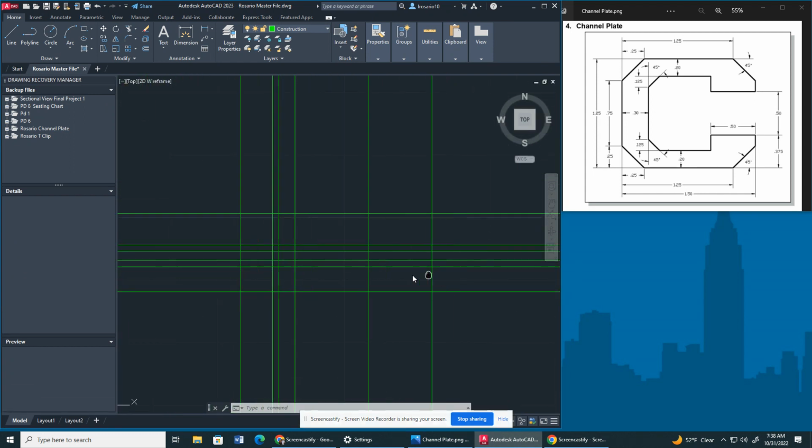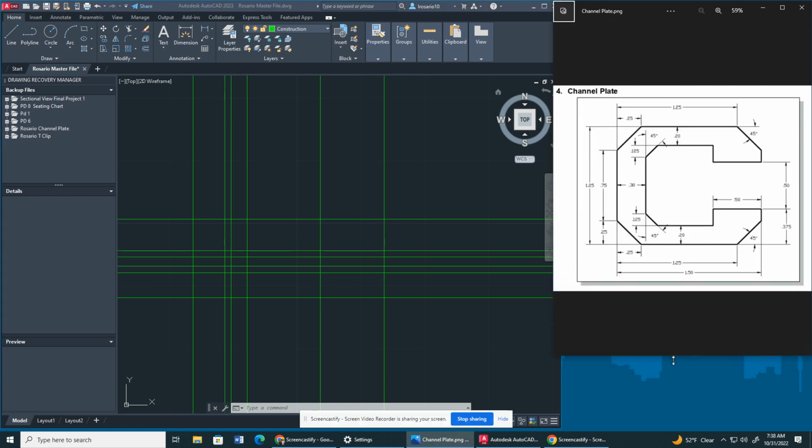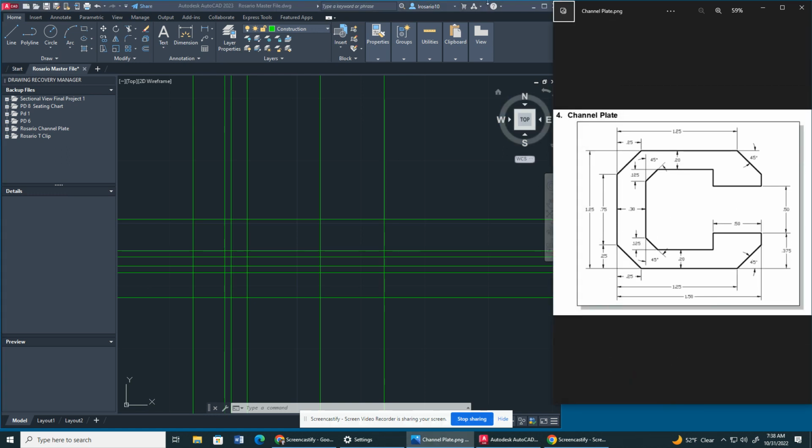Let me zoom out. What's a good word? I don't know. I'm an engineer, not an English major. But because of how tedious this is, I'm going to have this basically as far out as possible.